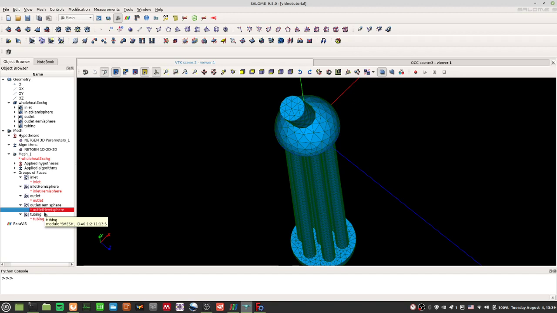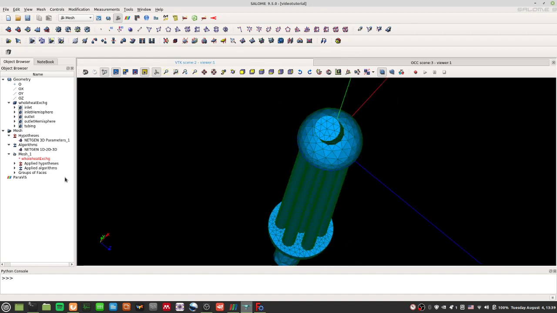Alright, but now I want, let's say before exporting, I mean I can export now and run it in OpenFOAM, no problem. But let's say I want to add some finishing touches, right? I wanted that boundary layer. Okay, so let's add boundary layer.